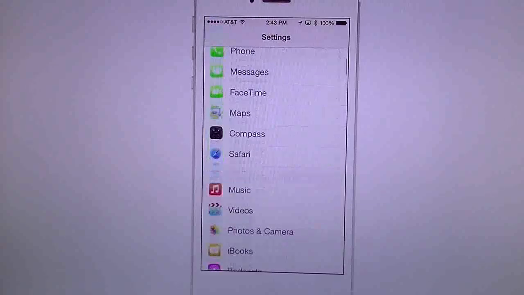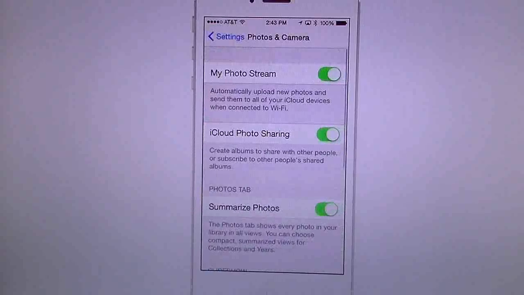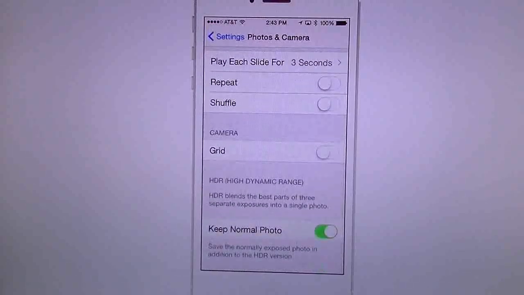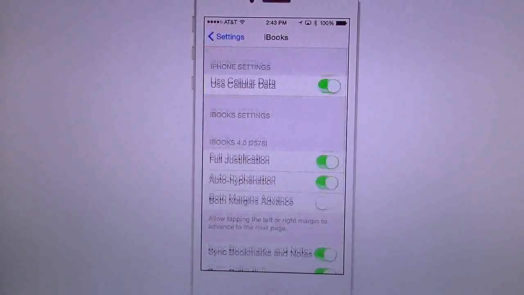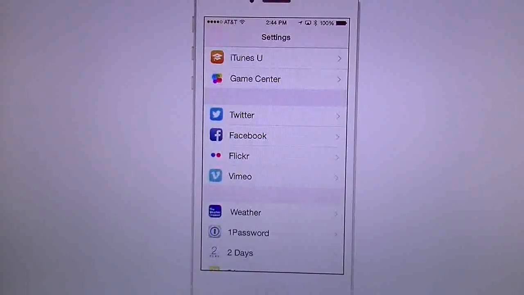FaceTime, Maps, Compass, Safari, none of those have changed in here. Your photos and camera now you're going to have a new thing called My Photo Stream and the iCloud photo sharing. That's going to go along with your family sharing. You can even go to summarizing photos, and the rest of the stuff on the bottom is the same. Of course, Podcast and iBooks, like I said, those two are now considered stock apps. So you click into any one of those, and those are going to give you the information for your book information or podcast information. You have your same social statuses down here.